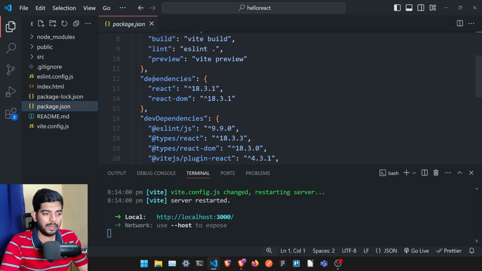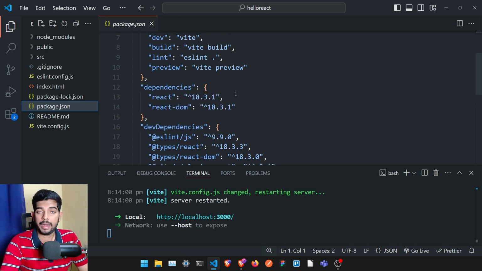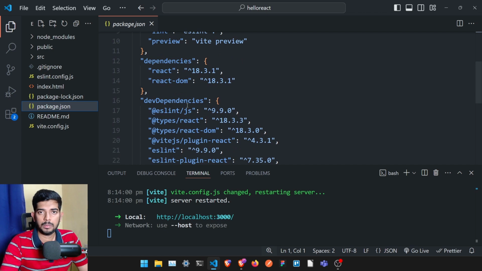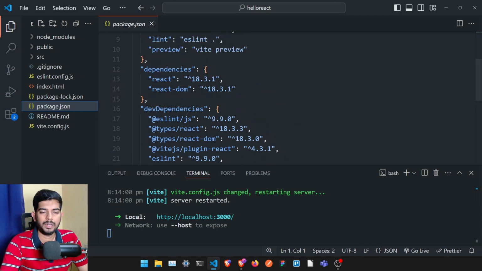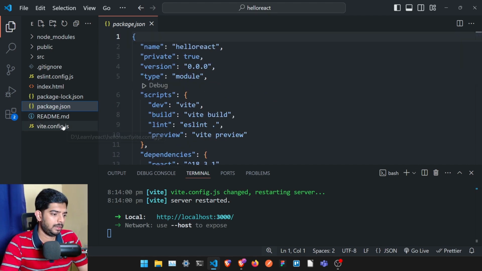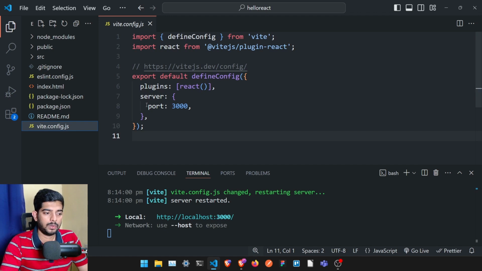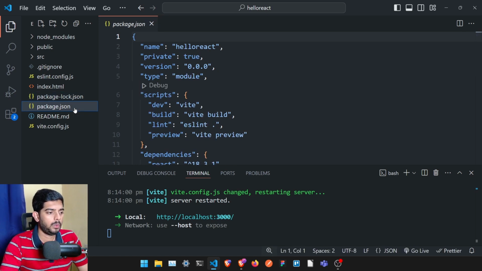But another thing is dependencies. It's going to show React and React DOM because this is a React project. We will require React and React DOM. If it is some other project, we won't have React and React DOM, we'll have something else. And all these are dev dependencies, which are installed by default. We don't have to do anything in it. And this is the vite config where we have changed the server and all. And this package-lock.json is a normal file which comes with package.json. We don't have to do anything else.